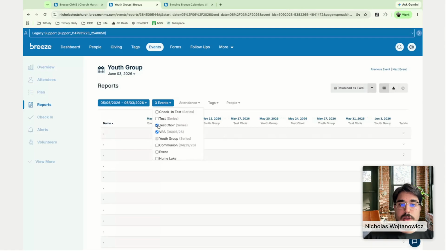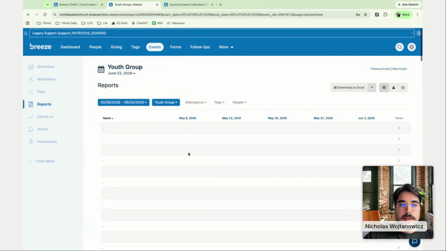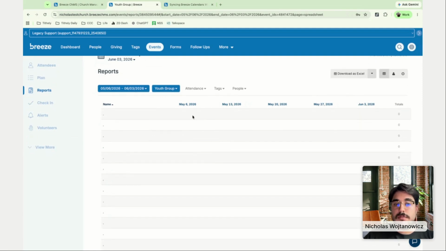Select more and things like that. So now we're testing, we're doing event for multiple events. Now you'll see the things will change. So we have May 17th, test choir, May 20th, youth group. You're mostly going to be using this for one event, but since these are test events, you're not going to see the result here. But let's say this first line is an attender.